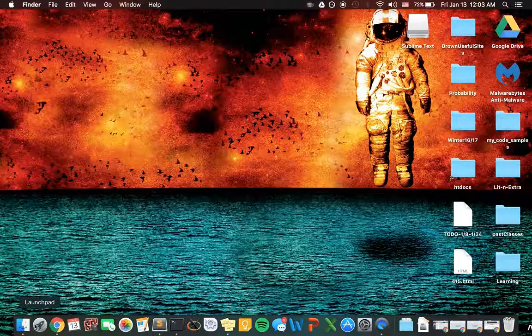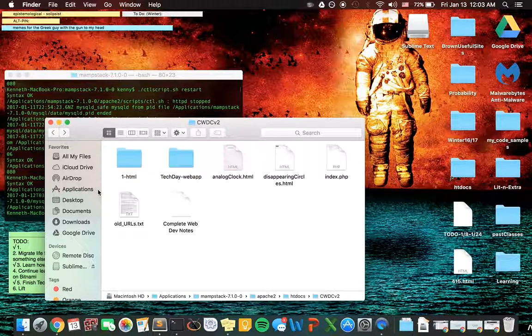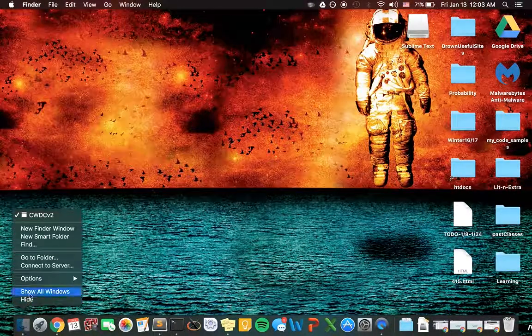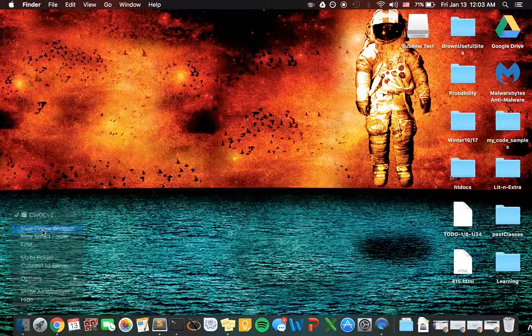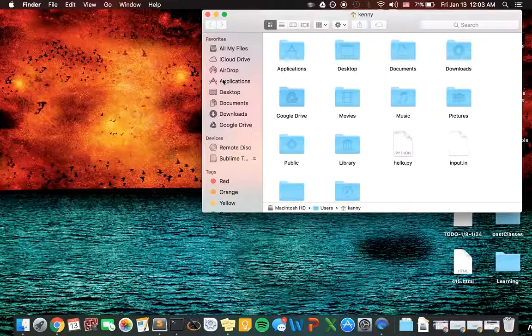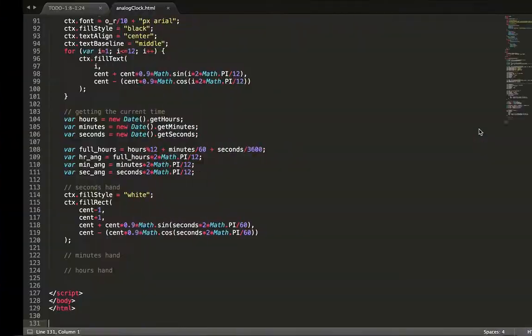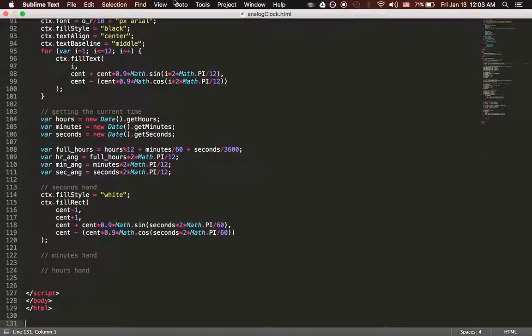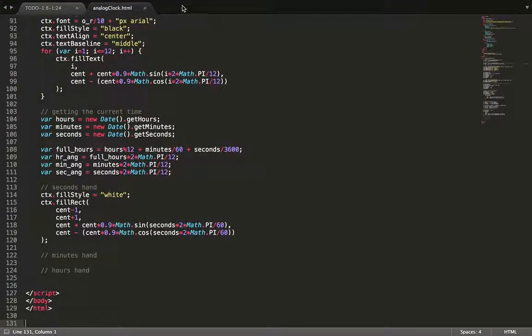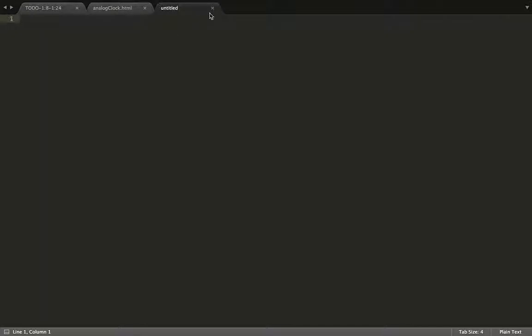So to open up Sublime, you would go to Finder. I'll open up a new window. Applications, and then you look for Sublime right there. Double click. I already have things open, no problem. And you can just double click the top there to get a new tab going.